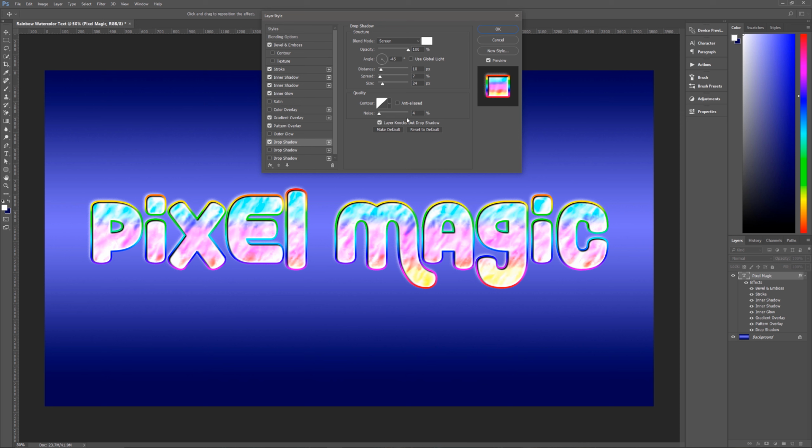Anti-alias is unchecked, and noise is going to be 4%, just a little bit of noise. You can see it right there if this video is showing it, but it gives it just a little bit of sparkle as it fades away. Layer knocks out drop shadow is checked.